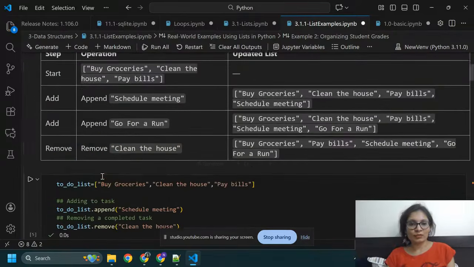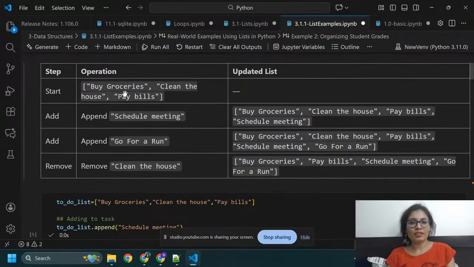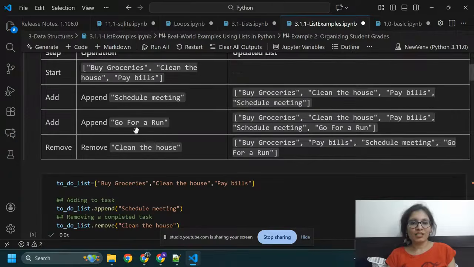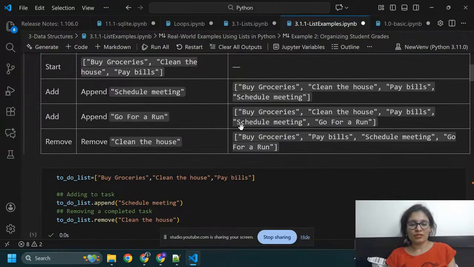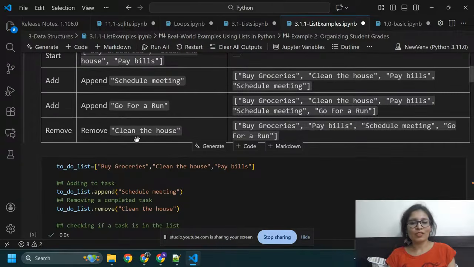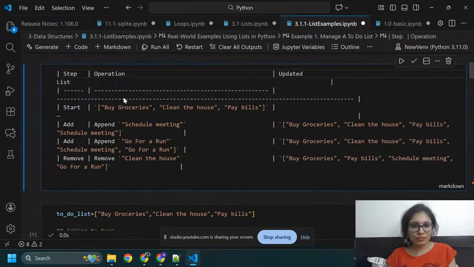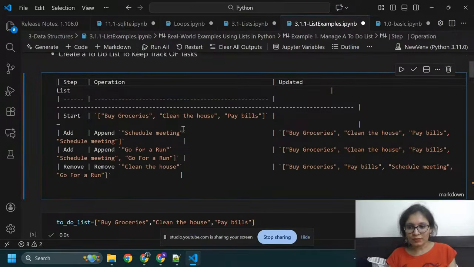I am going to also explain here. I start with this list: buy grocery, clean the house, and pay the bill. Now I am going to add schedule meeting, so it becomes buy grocery, clean the house, pay the bill, and schedule meeting. Now I am going to remove clean the house. The remaining elements are buy grocery, pay bill, and schedule meeting.